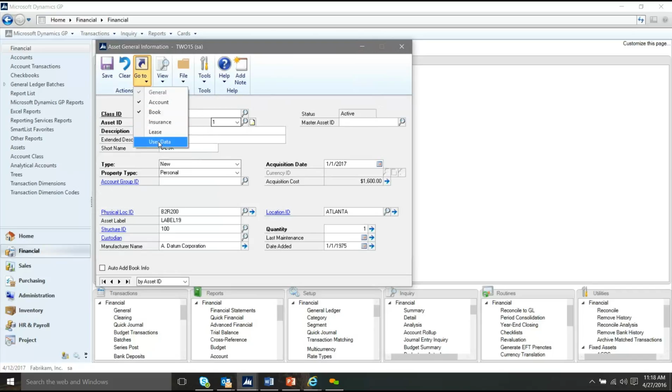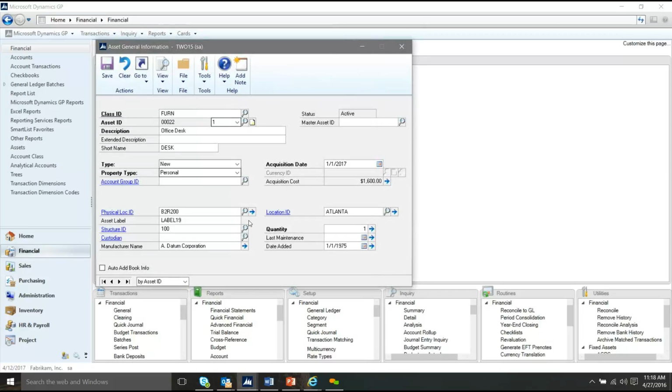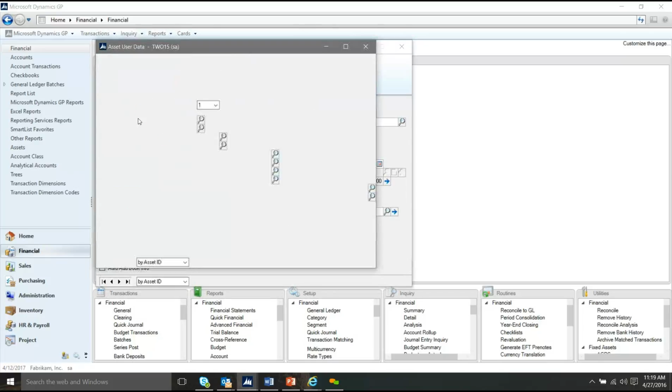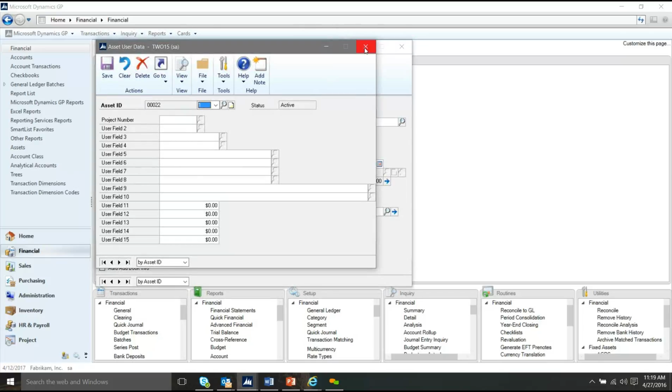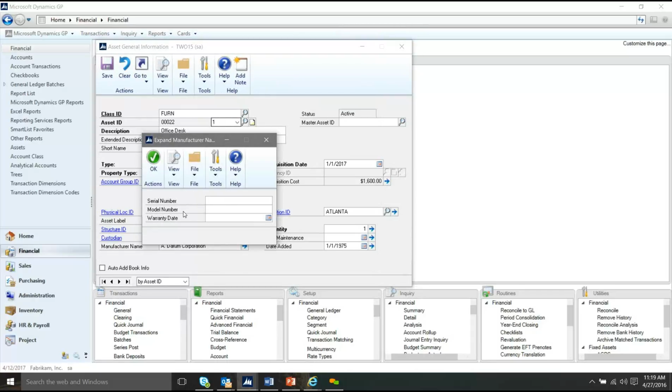And another one is the user data field. So you can see here we've got 15 fields, and we're able to come in and label each one of these. You can see I have a project number here. So if I wanted to include any other information that you might not be able to store off of the general card or off of your book, you could always use that user defined field. And again, we can label those so that they're a little bit more user friendly for you. One thing I did want to show you is off manufacturer name off of your asset card. You're able to also store serial numbers, model numbers, and warranty dates.